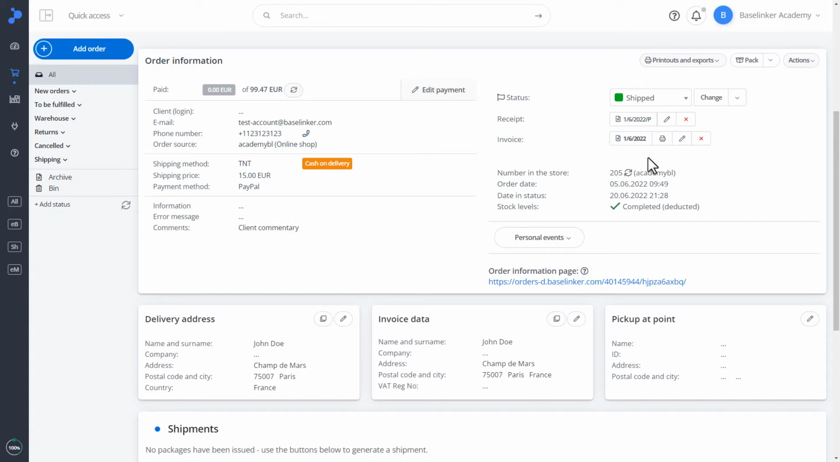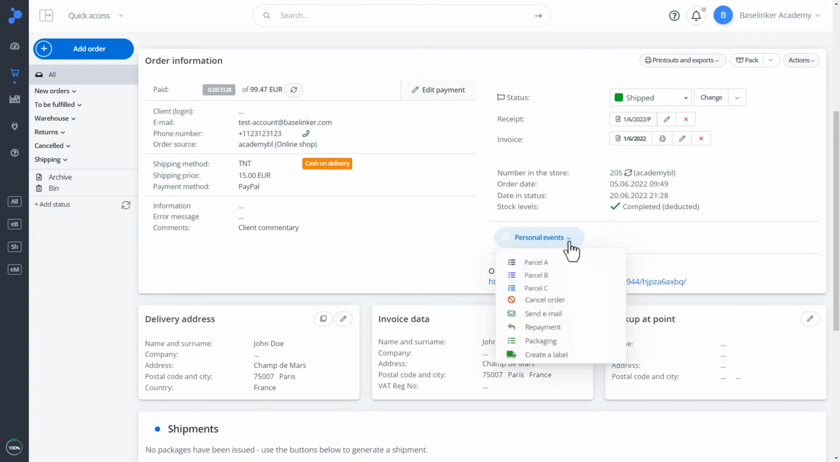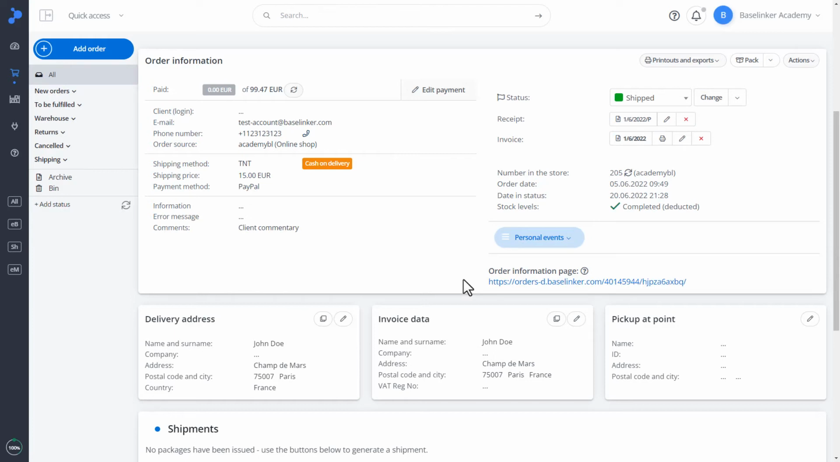We have a number in the store. It is an order from the store, date of submission, date and status, and stock. In this case, it is an order that has been completed, that is, the inventory has been removed. Own events are events with assigned automatic actions off this account. Each administrator can automate account processes in a variety of ways.